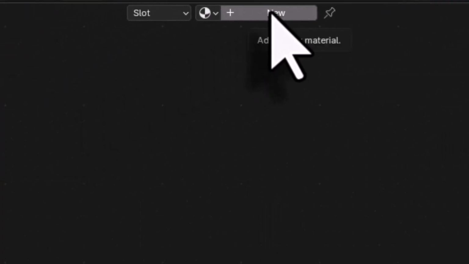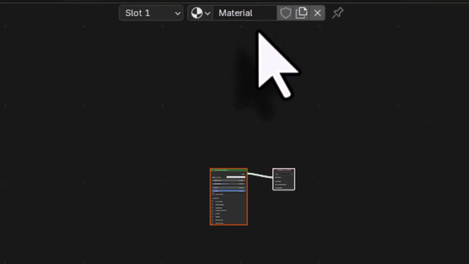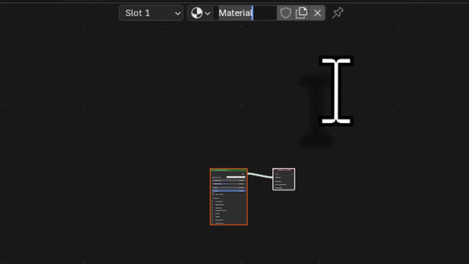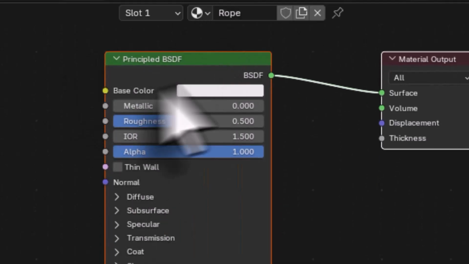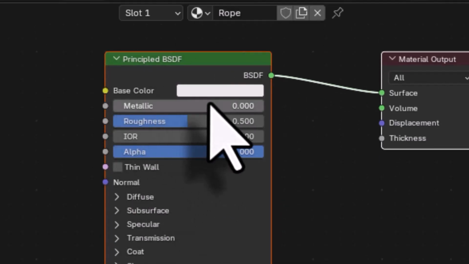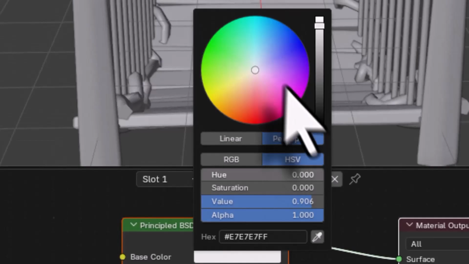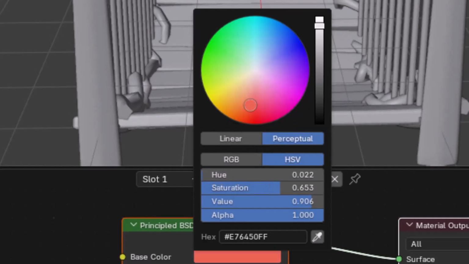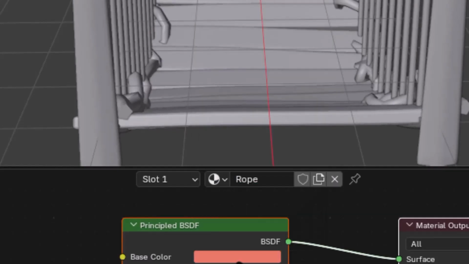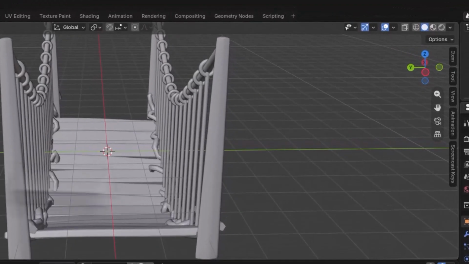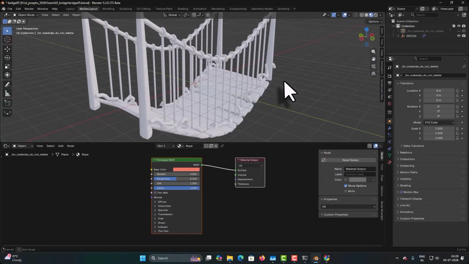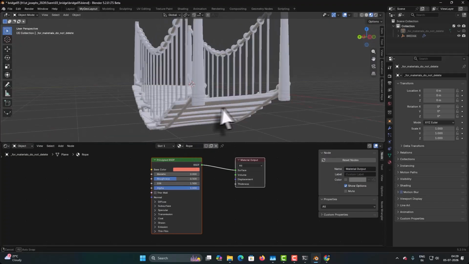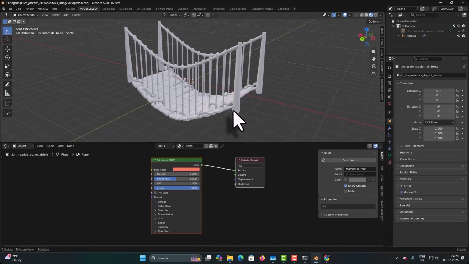I am going to click new in my shader editor and create my new material. I am going to call this rope. The material starts with my Principled BSDF shader, so you have one base color here. I will click on the base color and select an orange color. You can choose any color here. I will come into my 3D view and use the material preview. I have created this material rope, but I have not added it in my scene.